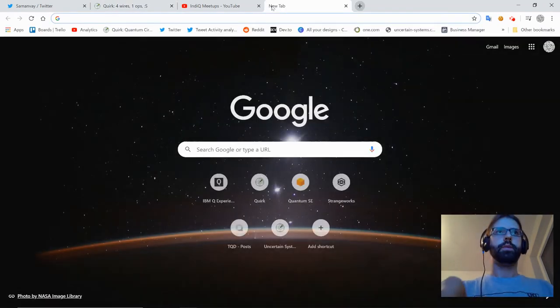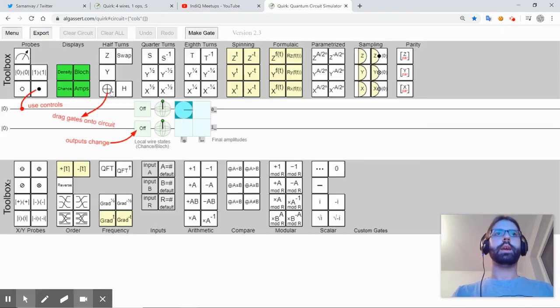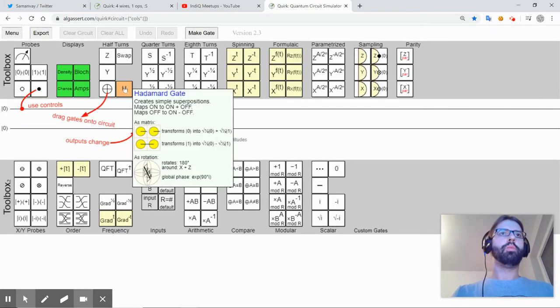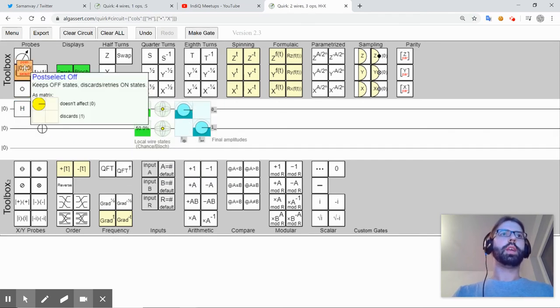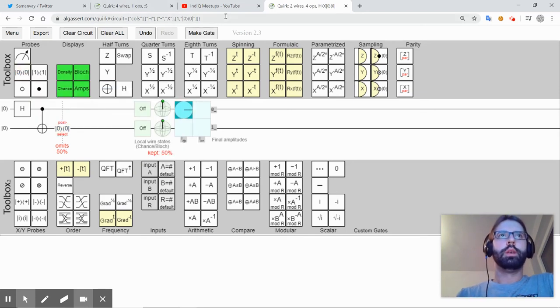So if I open Quirk and I entangle, let's say I just do a really basic Bell state, and post-select on 0, you can see that it affects that qubit as well. So it's actually telling me they are entangled. That's another way to use post-selection, because my measurement has affected another qubit, and so this means they are entangled. Good. I hope that was helpful.